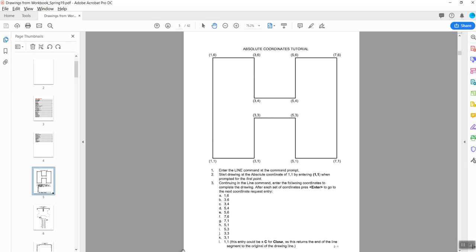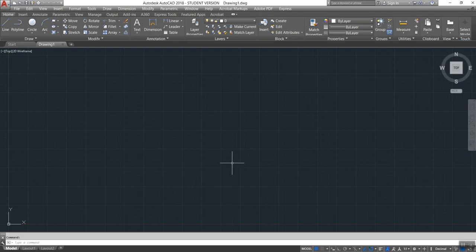Okay, so I'm going to go back to AutoCAD, and I'm going to click on line. You could also type LINE at the command line and hit enter, and then I'm going to specify first point by typing, let's see, 1,1. Okay, when I type just 1,1, that starts at 1 increment over and 1 increment up from the origin, which is this object. Enter.